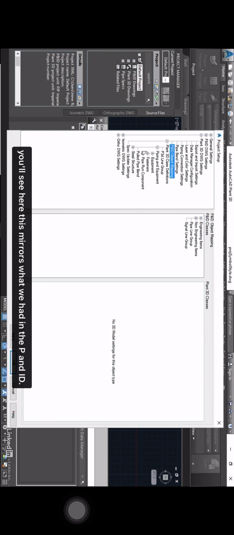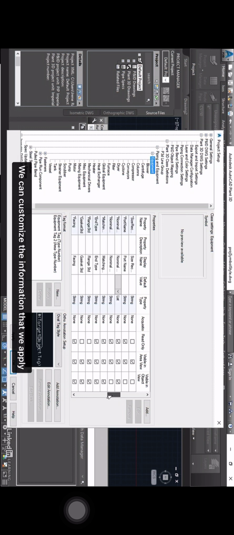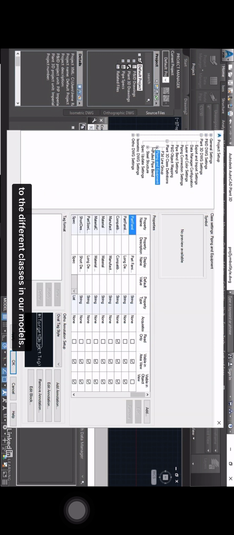So if we have custom symbols, how do we connect those symbols to our 2D symbols to our 3D symbols, so we can go through a mapping process for customization that we might be working on. Our class definitions, again, you'll see here this mirrors what we had in the P&ID. For example, our equipment, and here's all the data fields that we can have. We can customize the information that we apply to the different classes in our models. We have the same for steel. And we have spec update settings. So there's certain components that if they update in the spec, we can have those flagged so that we know there's been a change and we can go back and review that.